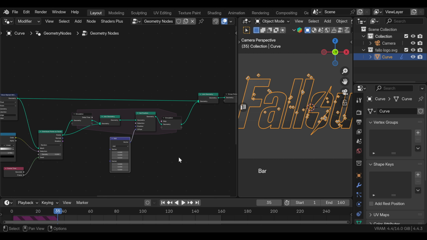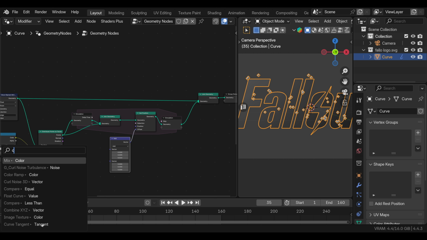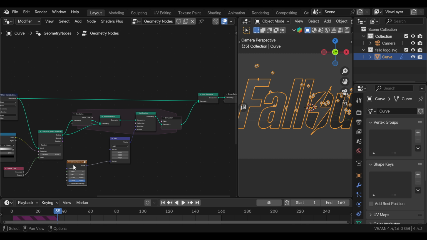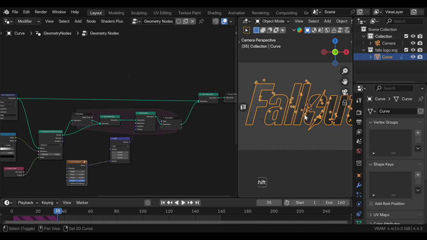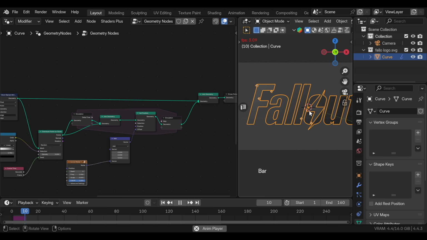Now we just need to add a little bit of noise to the movement. I used the curl noise turbulence node from Bradley's animation free preset. I will leave the link in the description. I had the frequency set to 1 and scale to 0.05. And if we press play now, we can see that this looks more like flying embers.